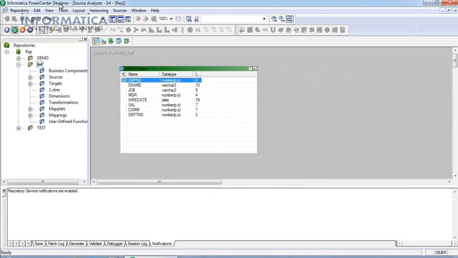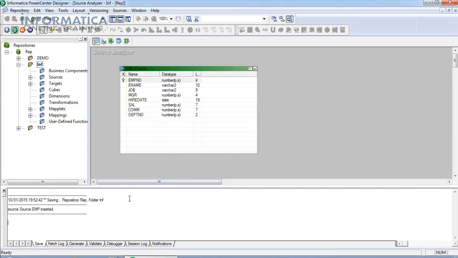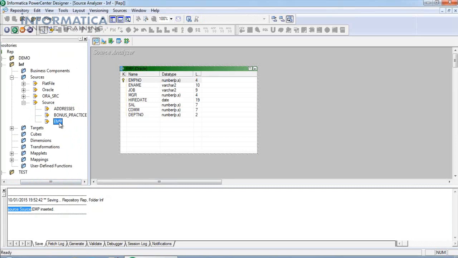Once you have imported it, you can just go to the repository and save. Once you save, you can see the notifications in the output window: saving the repository. This particular employee table has been inserted in the repository under the folder INF. This is the INF folder, under the source folder. You can see the notification here. You can expand this, and under source you can see the EMP table which we have currently imported.